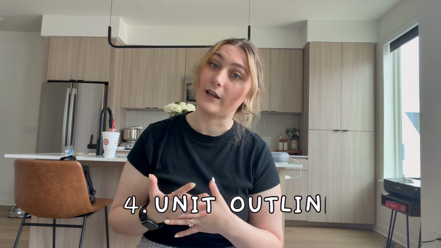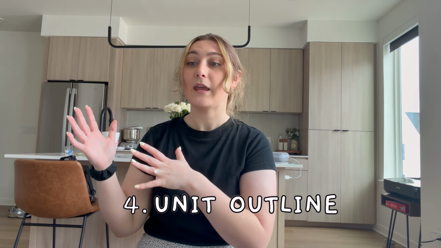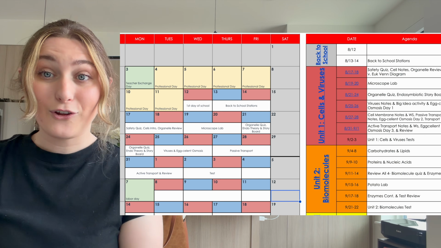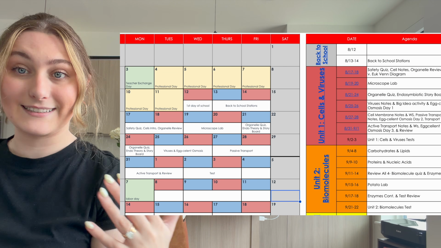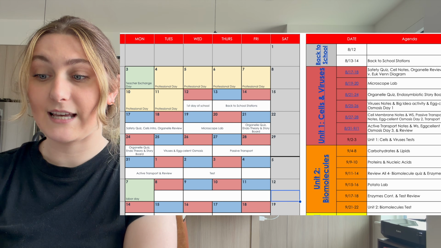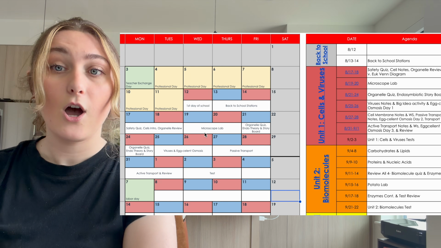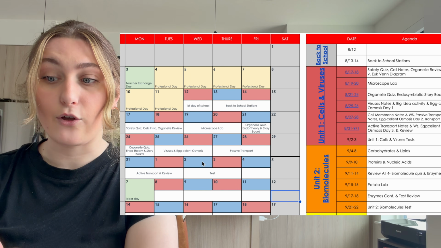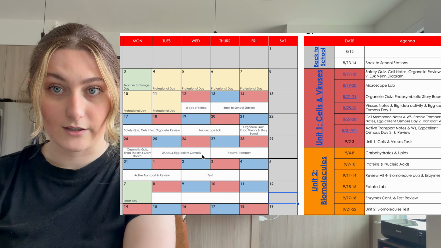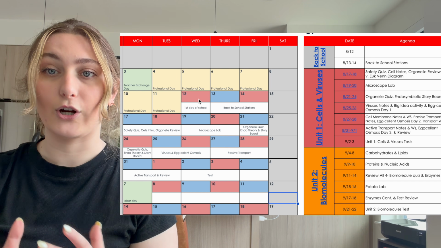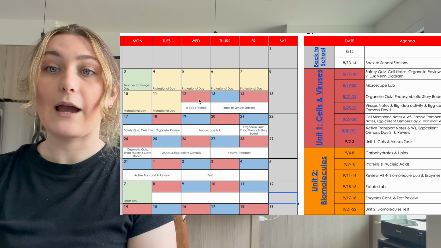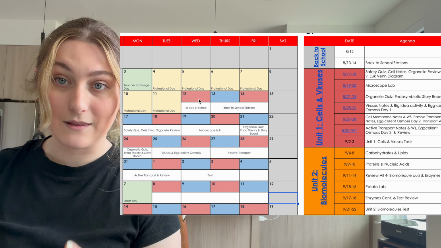Step 4 is kind of a lot of thinking and not a lot of work per se. It is now building your outline for the entire unit. So going back to our lesson planning calendar, we have now learned that in step 1, we know our timeline. We have set that our test is going to be on September 2nd. We know the first day of school is August 12th. So we have that start and end date of our unit. Now we need to decide, what are we doing in the middle?